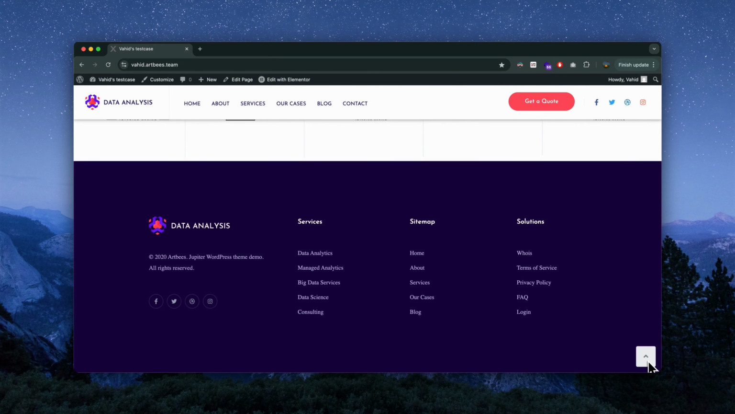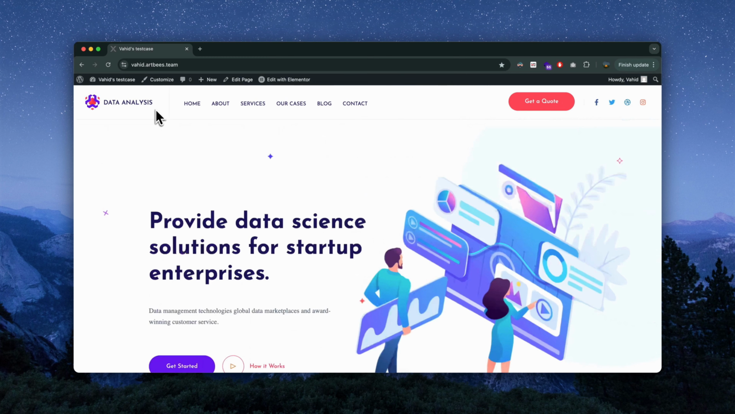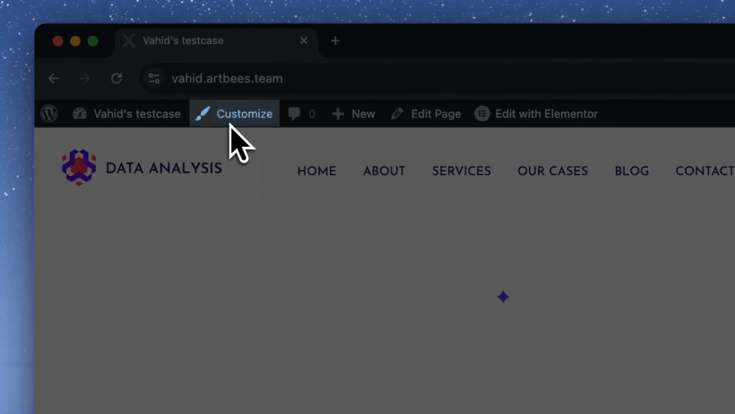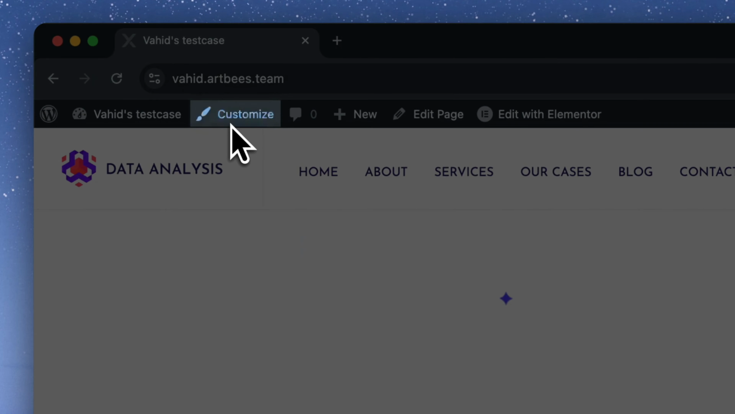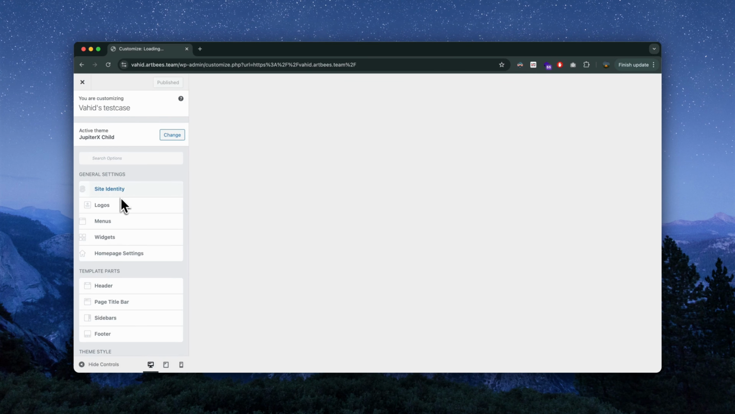Alright, let's scroll back up to the top. I'm clicking on the Scroll to Top button to get there quickly. And just like that, we're back at the top of the page. Now let's jump into the customization settings. I'll click on Customize to get there. This will allow us to tweak the look and feel of our website.